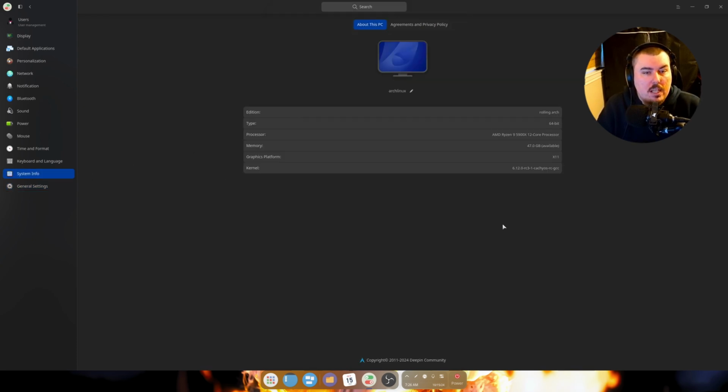System info looks nice and clean. Look at that. Rolling Arch. Just Arch Linux, Deepin. 64-bit. Shows the RAM. Shows your X11. Shows the kernel I'm running.